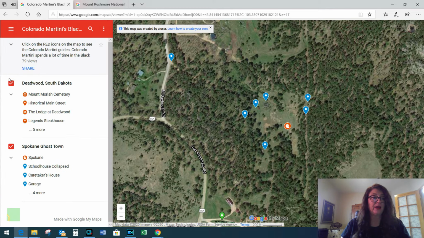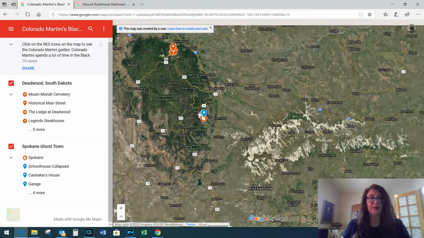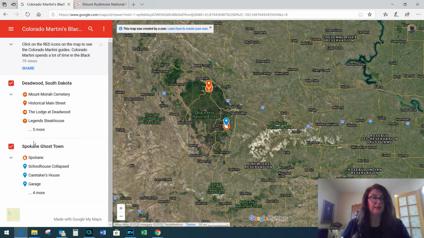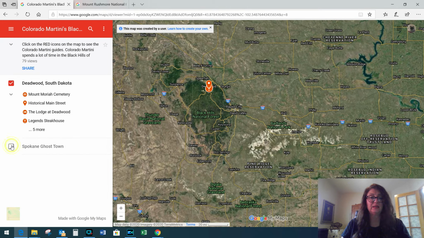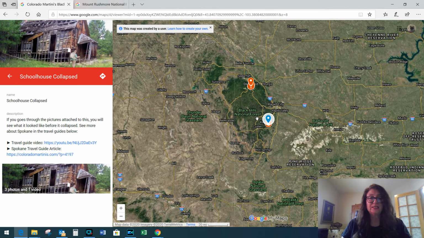Okay, so if I go back to the home page and let's say I go back out and I'm looking at all of the Black Hills, there's my map right there, but I just want to see my Deadwood stuff. My users can unclick and just focus in on Deadwood. So if something's a little too messy, they can unclick. So these are the different layers that I've added. And they can actually click on these to take you right to that particular item.